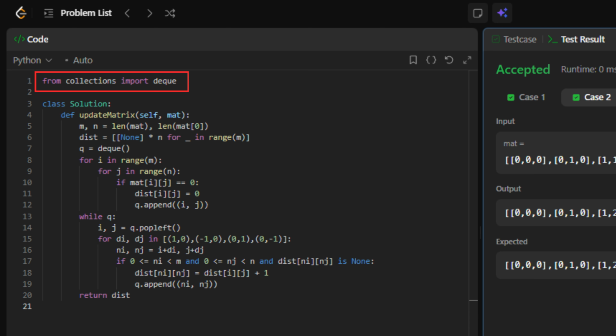Solution 1, multi-source BFS. We import deque to use an efficient queue for BFS. We define the Solution class that will contain the method. This function returns the distance of each cell to the nearest 0. We store the number of rows and columns. We initialize a distance matrix filled with None to mark unvisited cells. We create a queue to perform BFS.